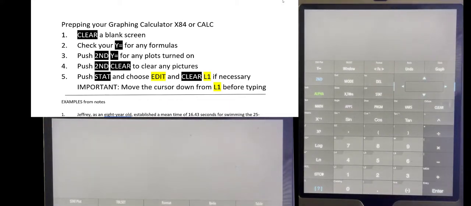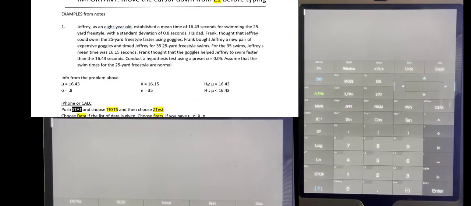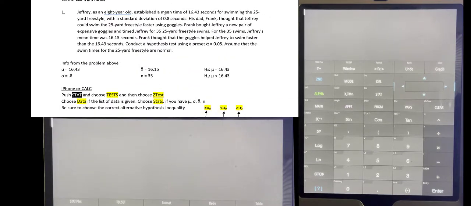Okay, so as you can see, this example is about Jeffrey, an 8-year-old who established a mean time of 16.43 seconds for swimming his 25-yard freestyle, with a standard deviation of 0.8 seconds. His dad, Frank, thought that Jeff could swim the 25-yard freestyle faster using some goggles. So Frank bought Jeff a new pair of expensive goggles and then timed 35 of his swims. Now, for all of those 35 swims, his average time was faster, actually, 16.15. So Frank thought the goggles helped Jeff swim faster than that original time.